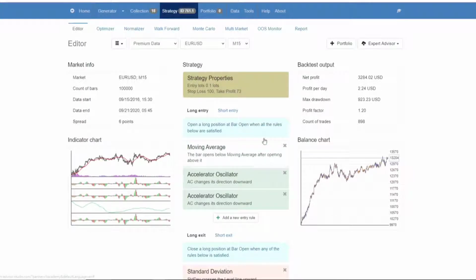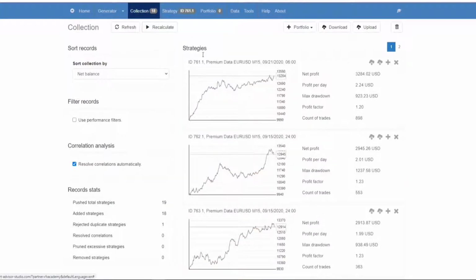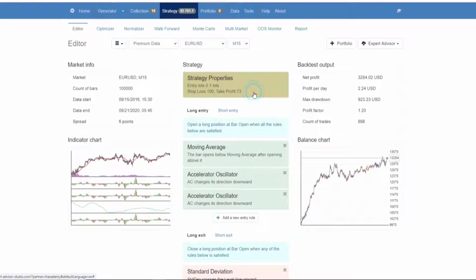In this video, we will be discussing the strategy editor, and you can find the editor by going to the strategy tab at the top, and it is the first tab on the taskbar. The other way to get to it is when you have a collection, you can go to the collection and you can click on any of the strategies and it will open the strategy in the strategy editor.